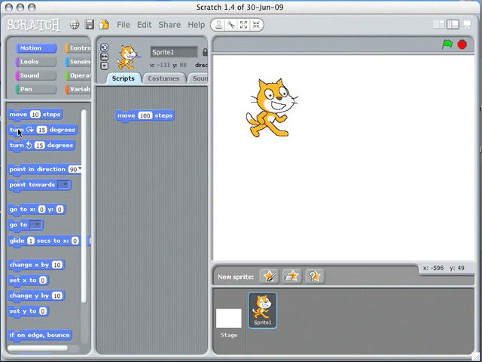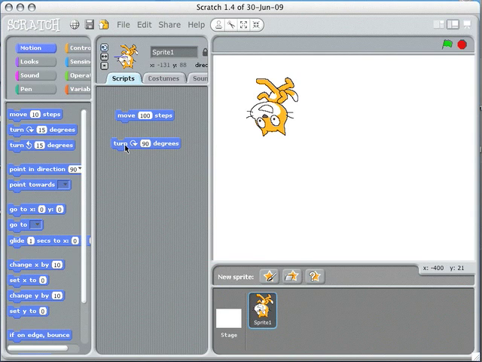This is a turn right so many degrees block. 15 degrees isn't very much, so I'll click in that little window and put in 90 degrees, or a square corner, or right angle. Now when I click on this block, Scratch turns 90 degrees. 4 times, back to where Scratch was.